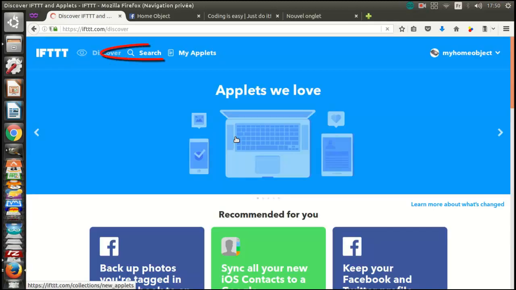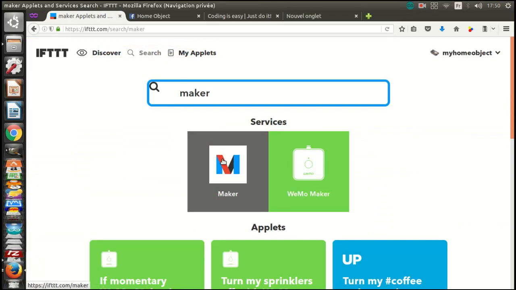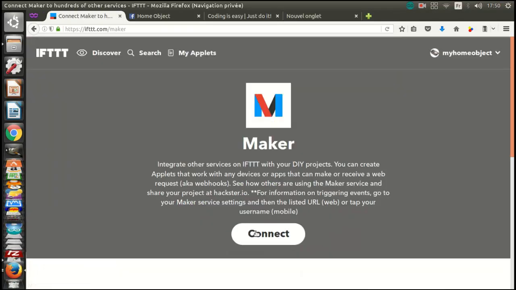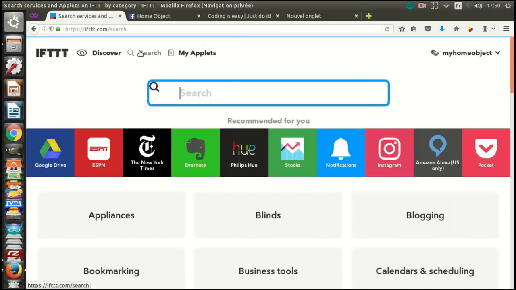We will need two services. The first is called Maker. It will receive the request from the NodeMCU. Click on Connect. The second service is Facebook, and I need to connect to my Facebook account.